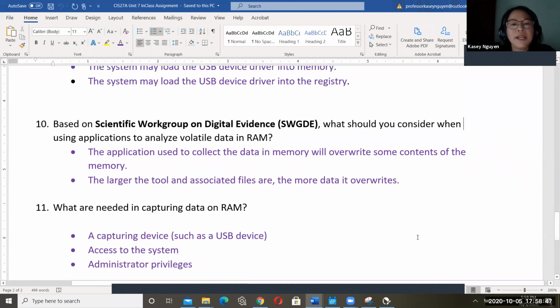So what do we need when we want to capture data on the RAM? You're going to need a USB device, and in the notes it mentioned that you should always try to have a USB device that's larger than 16 gigabytes. You need to have administrator or the highest privilege, and you need to have access to the system, which would be physical access, of course. Those are the 3 main things that we need, and additionally we're going to need a software tool, and we'll talk about that.